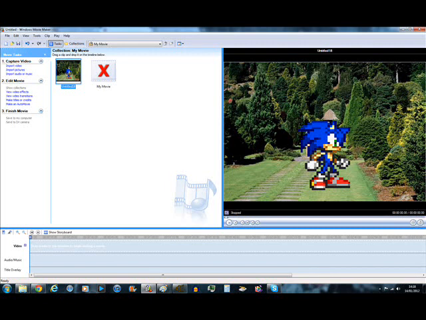And then you can drag it in the timeline or the storyboard or whatever you're using right now, but I'm using timeline right now in the bottom section here, and you can drag the picture into the timeline and it's ready to go for a project.